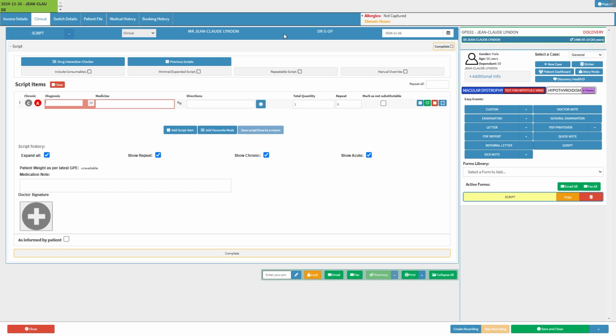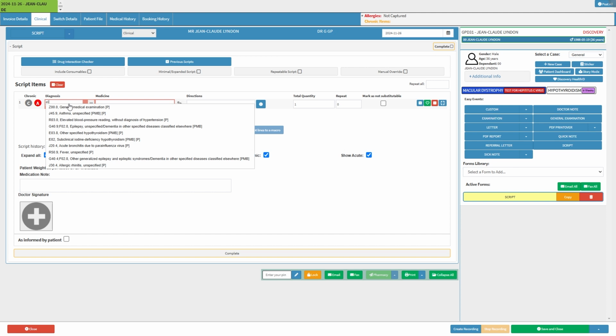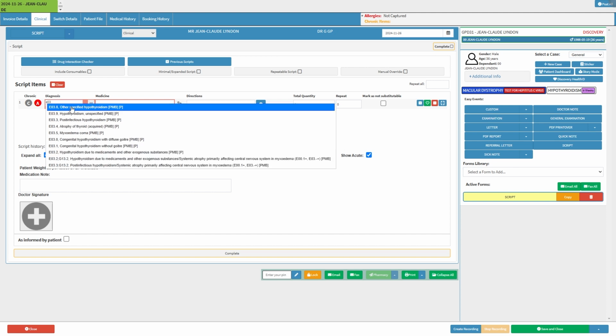In this video, we will start on the script screen. For more information regarding the script, please refer to the basic script features user manual linked in this video's description. Click on the diagnosis field and fill out the ICD-10 code which is linked to a smart sticker protocol. For more information regarding the setup of a smart sticker protocol, please refer to the smart sticker protocol setup user manual linked in this video's description.